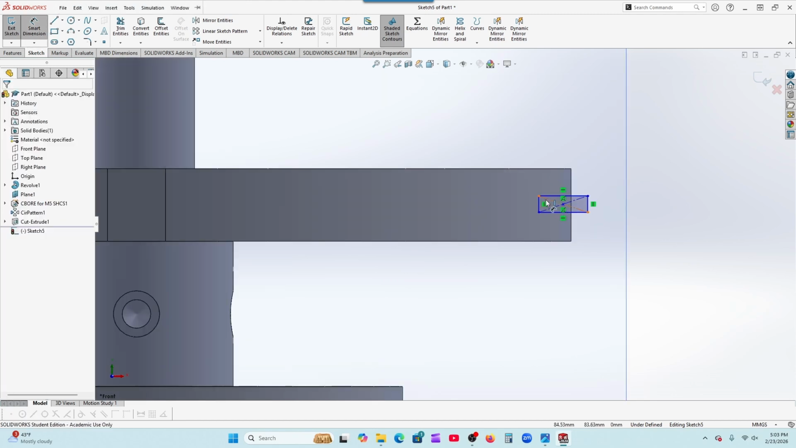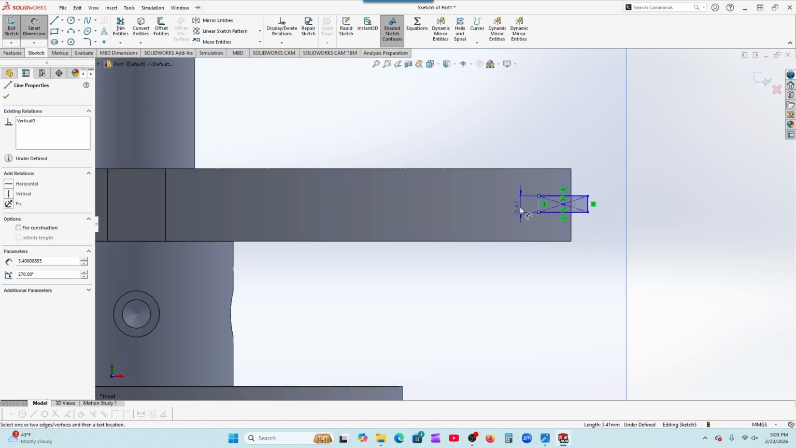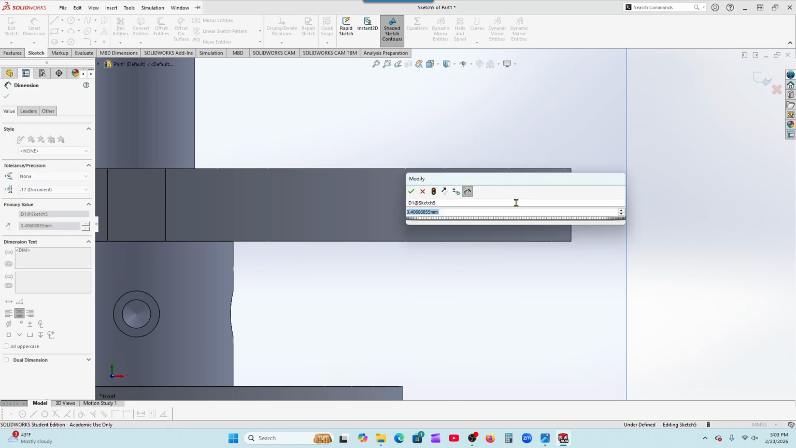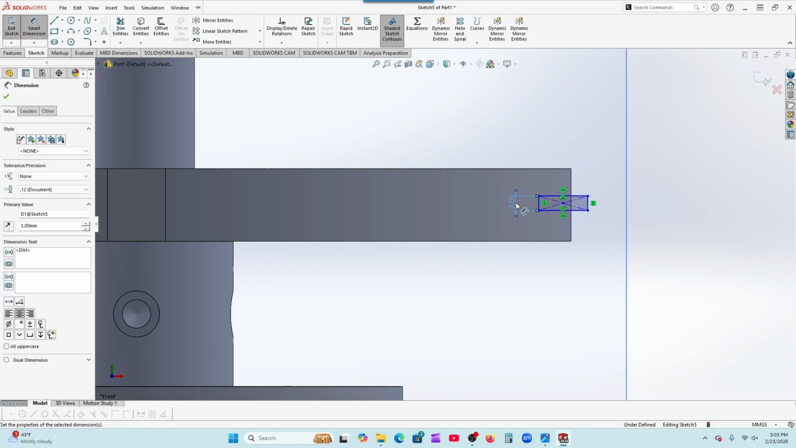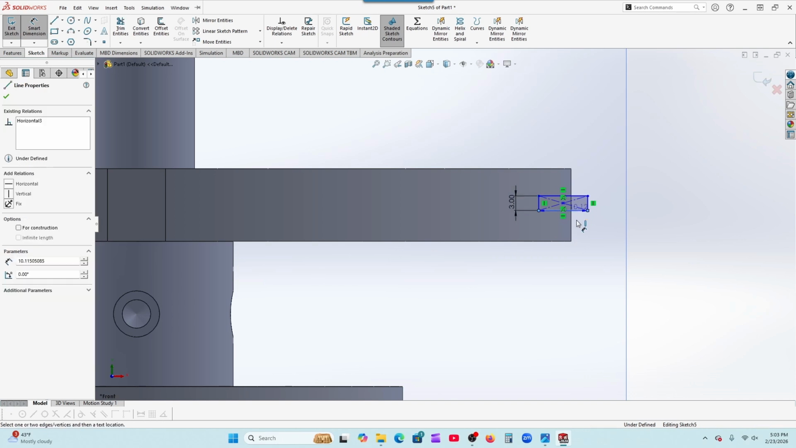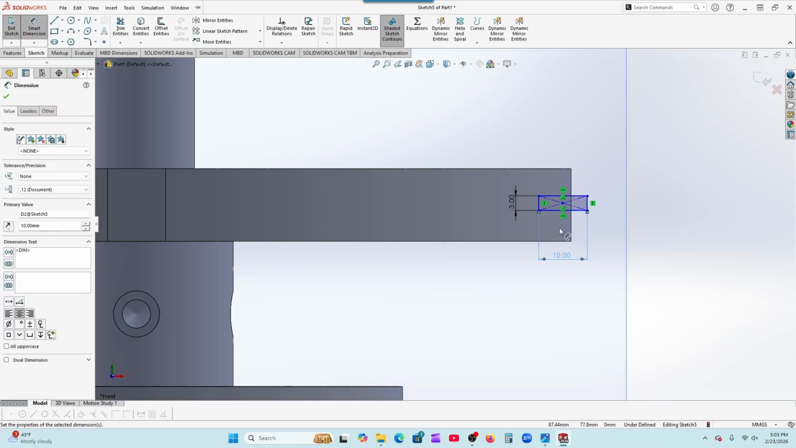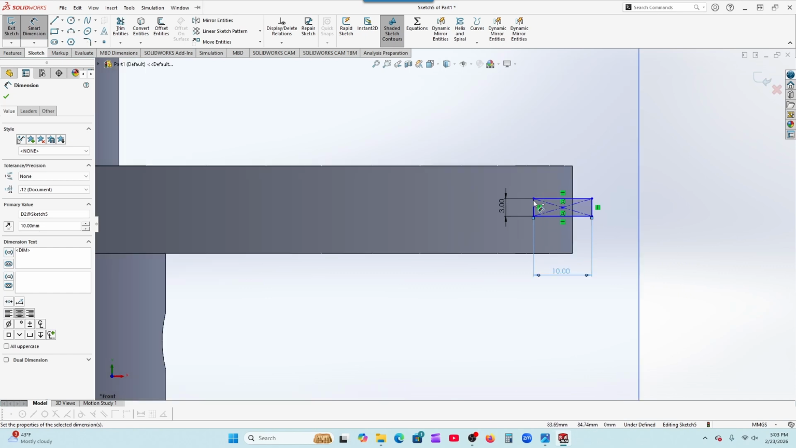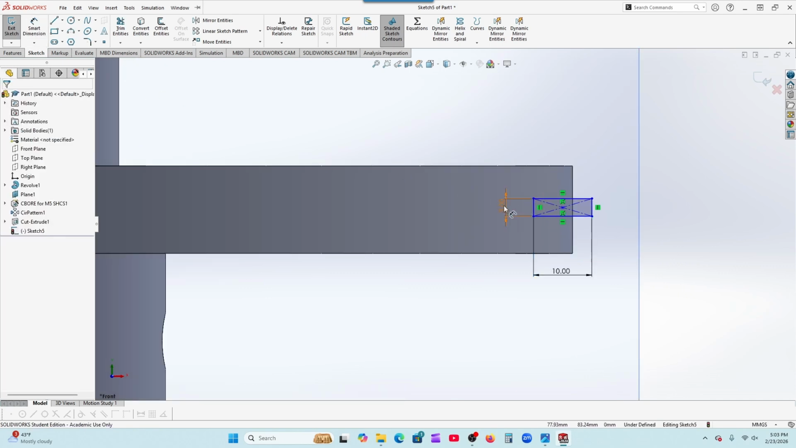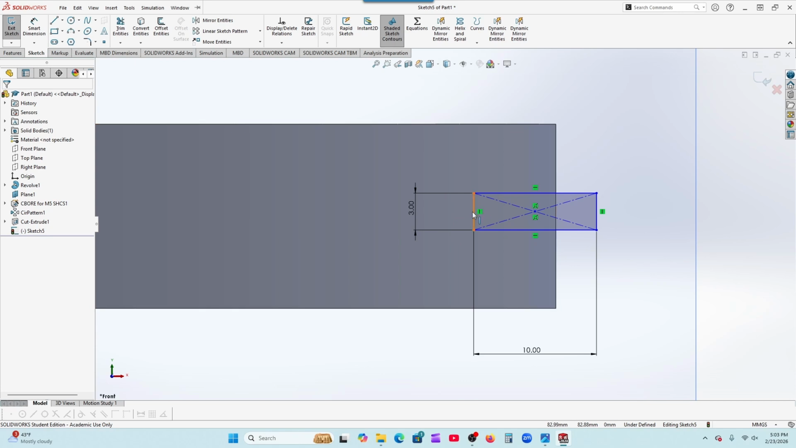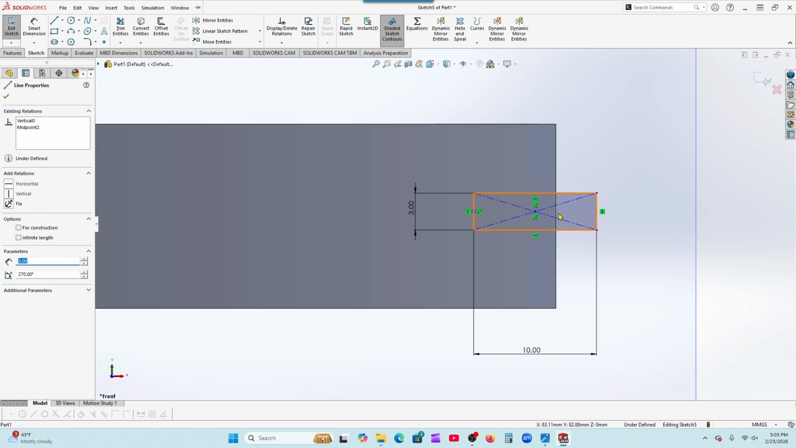I'm going to go ahead and dimension everything. Make that 3 millimeters, and we'll say 10 millimeters. And then I need to make this line up here with the center point on here, if I can find it. I may not be able to.